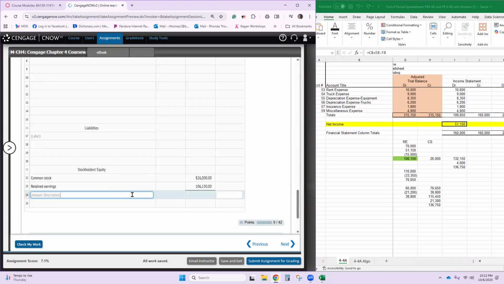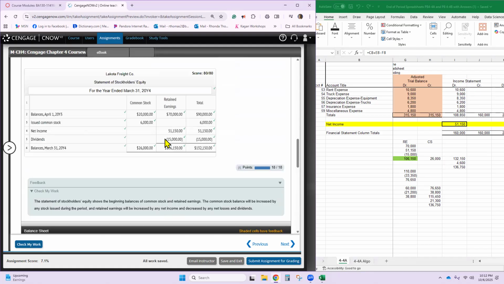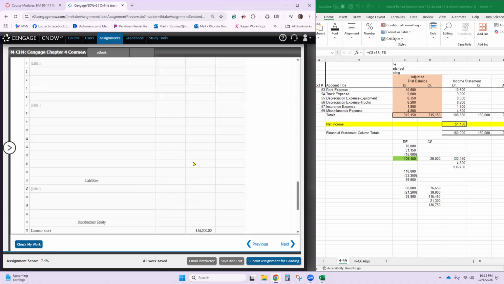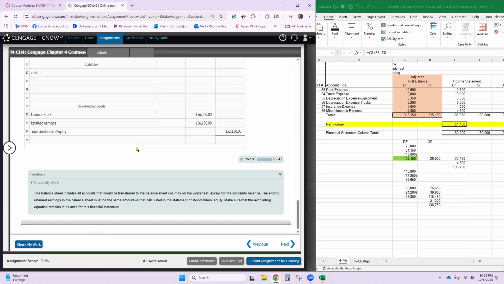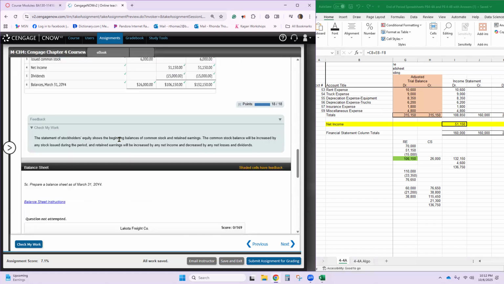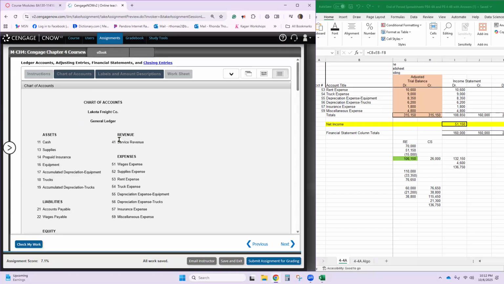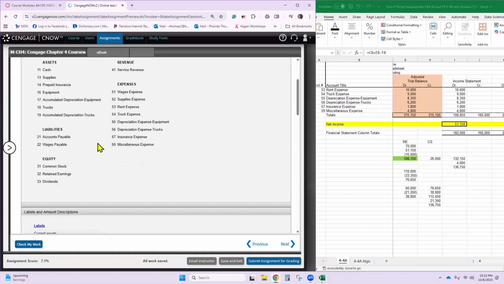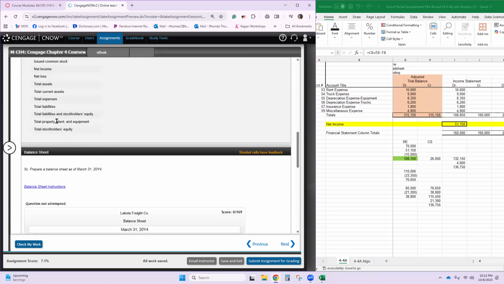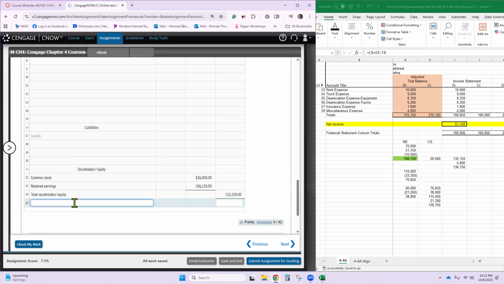Okay, now they want total stockholders' equity. And that turned out to be 132,150. Okay, so putting that in immediately helps a lot. Okay, we're going to go get rid of the stockholders' equity because we're finished with that. And then we need total liabilities and stockholders' equity at the bottom. It's okay to put labels in. That way you know what you're going to come up with.